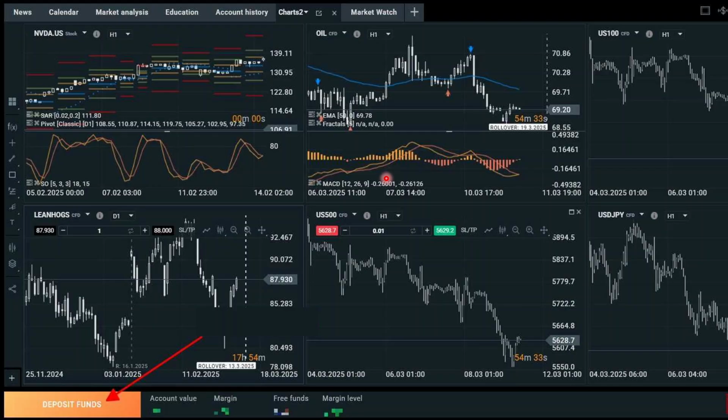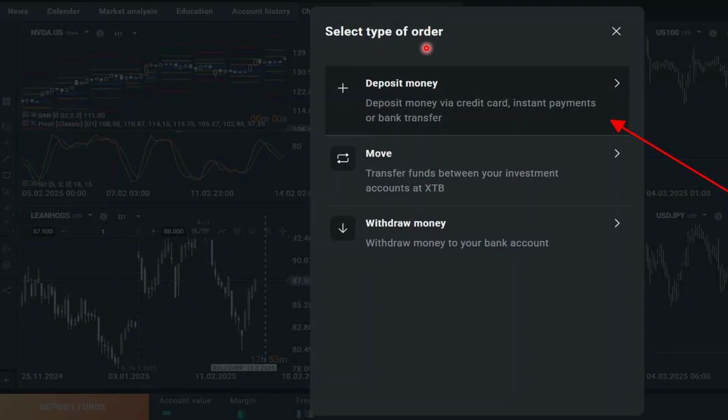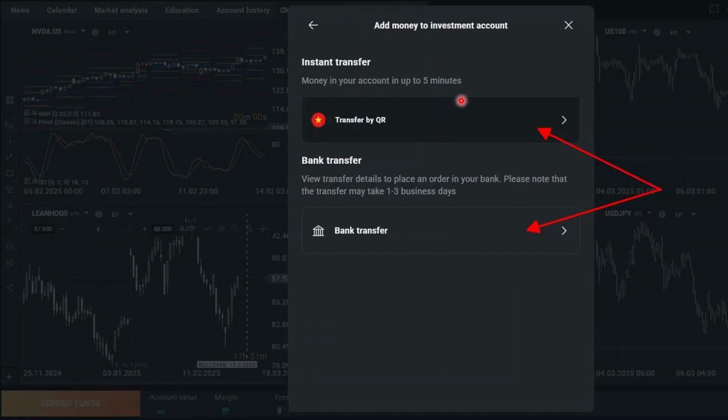So you can either do this from your trading panel, okay? So if you're on your trading panel, just come here to the bottom left, you click on deposit funds, and then from here they'll ask you to select the type of order. What you want to do is of course select deposit money. You can do this via credit card, instant payments, bank transfer, things like that. And depending on your country, you can even transfer by QR, right? You can even do a bank transfer.